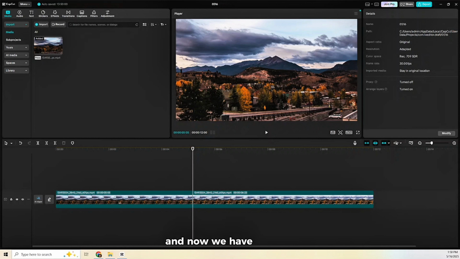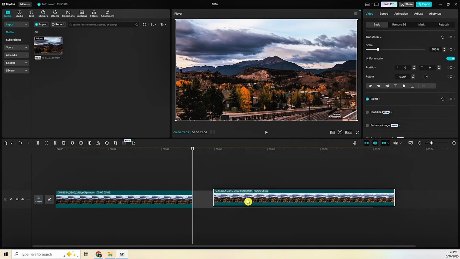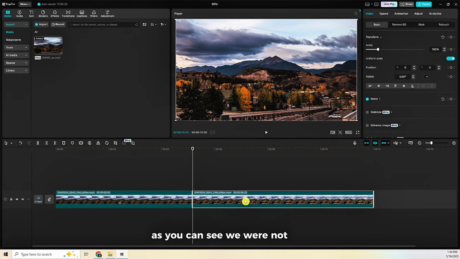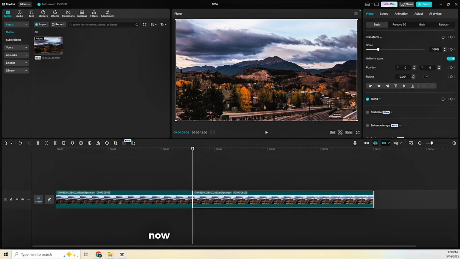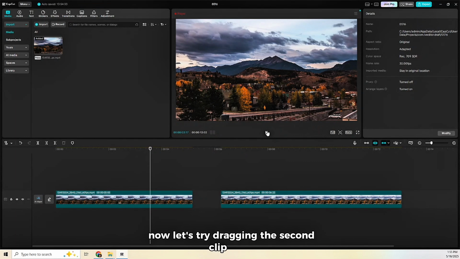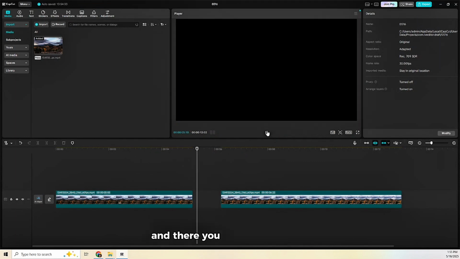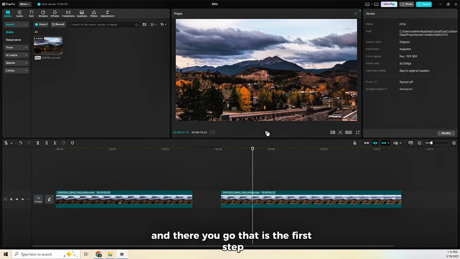And now, we have two clips. Let's try dragging the second clip. As you can see, we were not able to move the second clip because by default, our main track magnet is turned on. Turn it off on the right-hand side right here. Now, let's try dragging this second clip again. And there you go. That is the first way to have a black screen in CapCut.